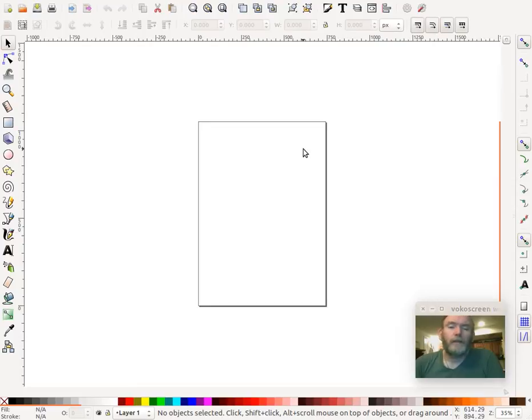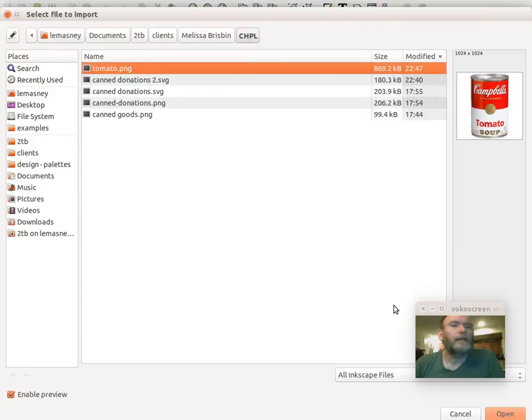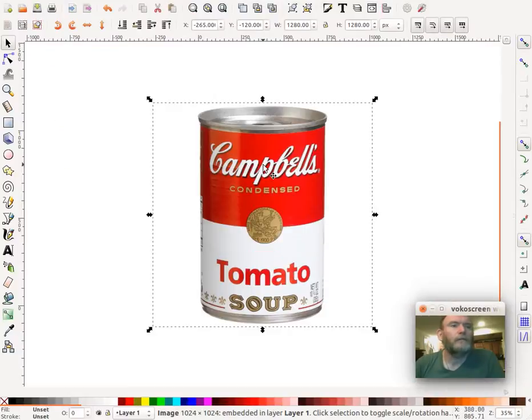Hey everybody, this is John LeMasney, and tonight I am going to record a screencast using Inkscape in order to wrap text around a can. So the first thing that I'm going to do is import an image of a can. And I happen to have found one on the internet of a Campbell's tomato soup can. When we're done with it, you won't be able to tell that it's a Campbell's tomato soup can.